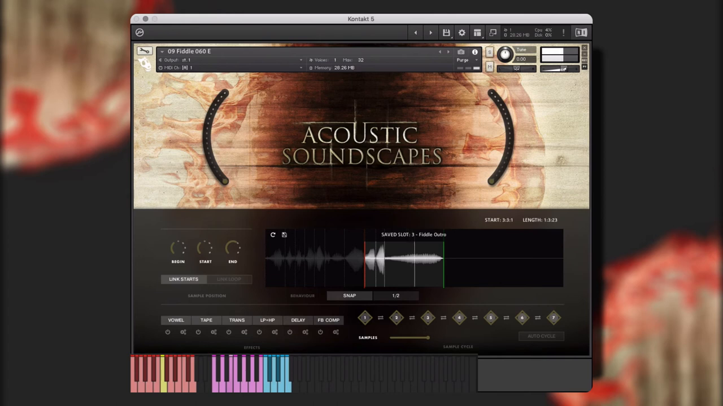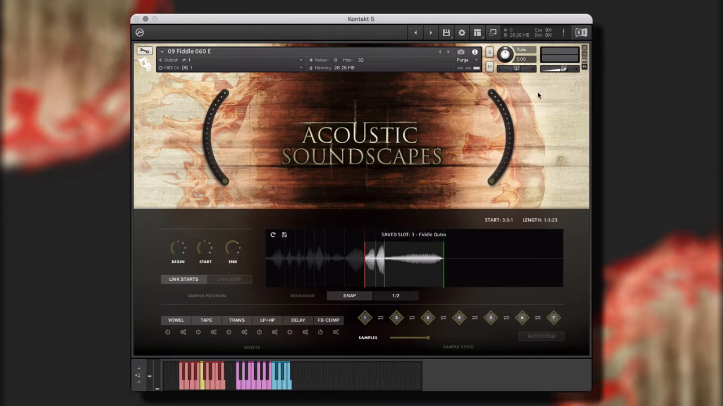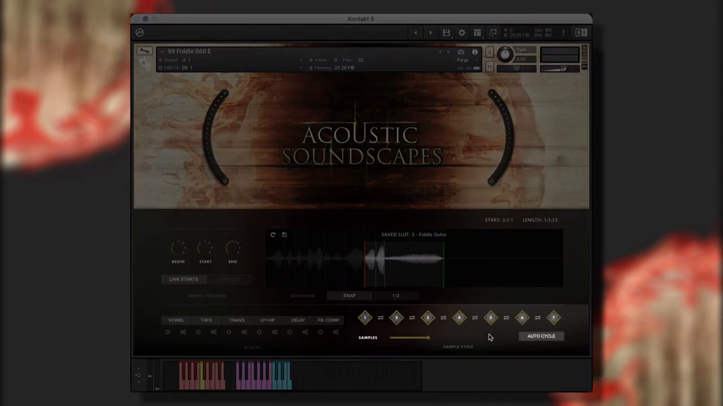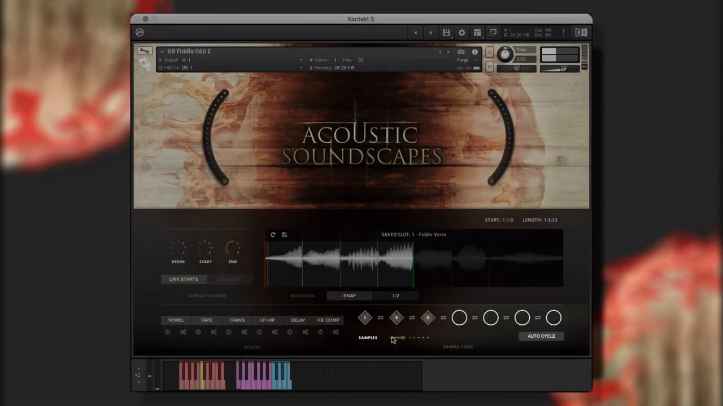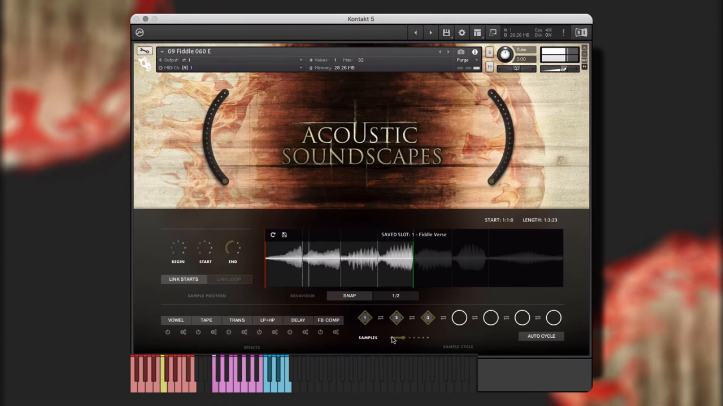For now though, I'd like them to play one after the other, just by holding down one key. To do this, I'll select the auto cycle function, and since I only saved three samples, I'll bring this down to three. Now, when I hold any one of the save slot keys, it will cycle through my saved samples, creating a new performance.